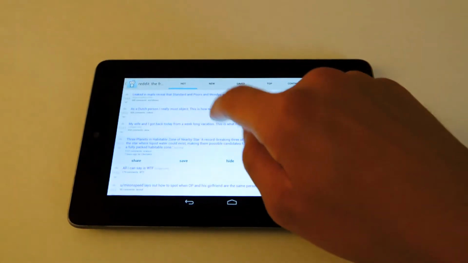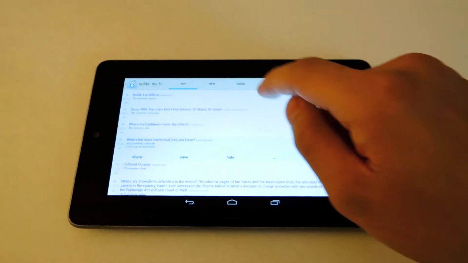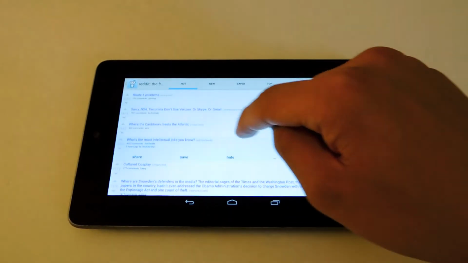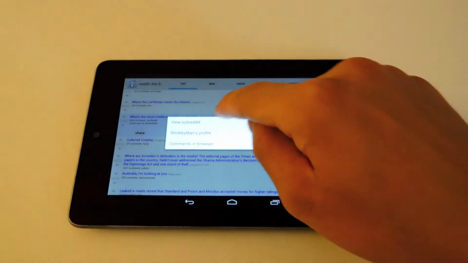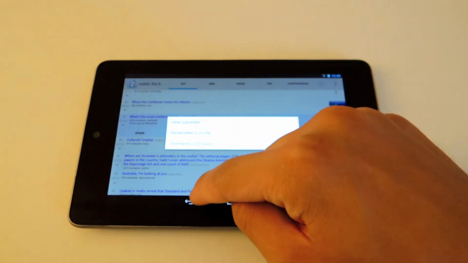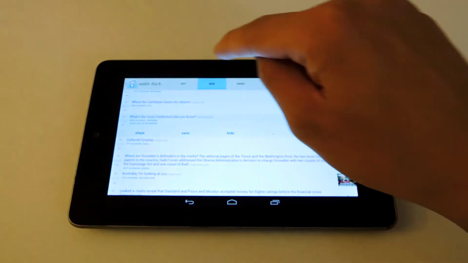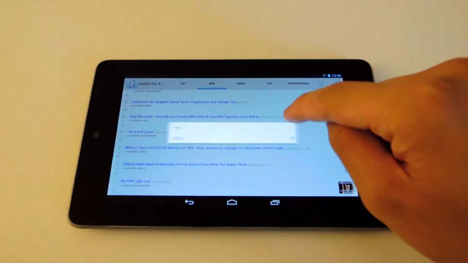I could also comment if I logged into my account. I could also share, save, and I could also hide it. I could view the subreddit if I want, or view the person who posted it. I could look at what's new. Let's look at what's rising.